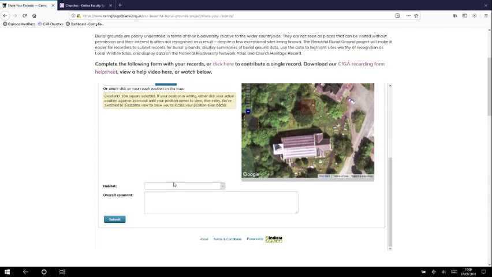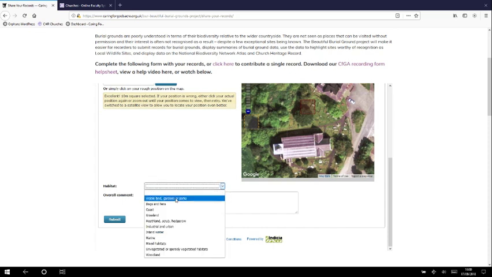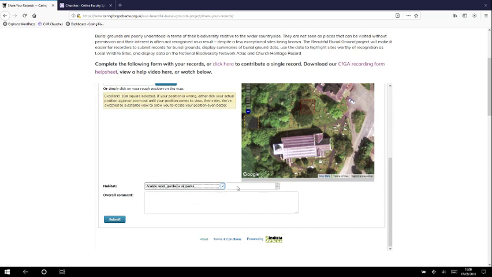Scroll down in Habitat, choose this first option, and then Gardens and Parks. Overall comments, you can include information in here about the title of the survey, whether it was part of a larger surveying effort, how much time and effort was spent on the surveying. Any comments you've got for the whole data set include there. Most importantly, once you've done that, click Submit.